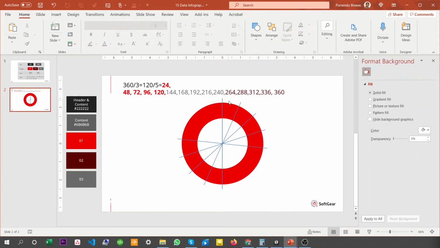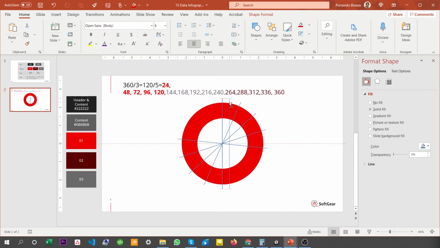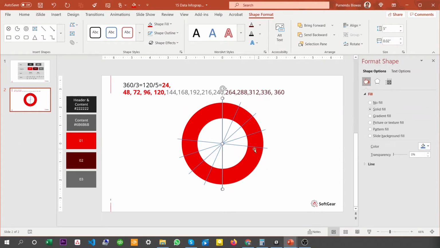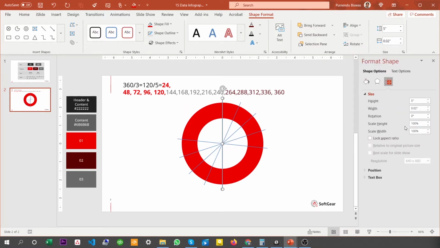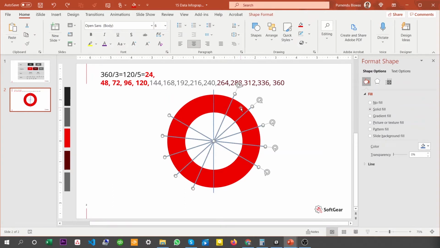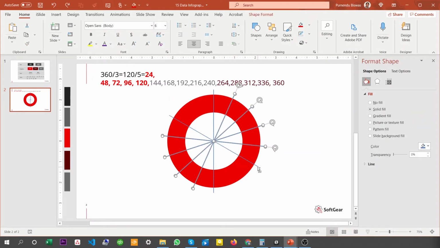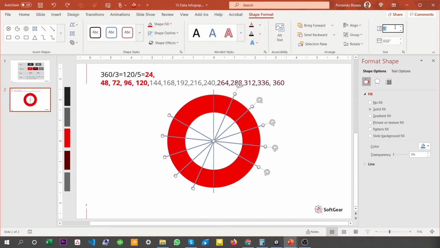Again, just copy and align its center, align the middle, rotate to 120 degrees. Okay, let's select those 5 lines and make them shorter, like 2 inches.